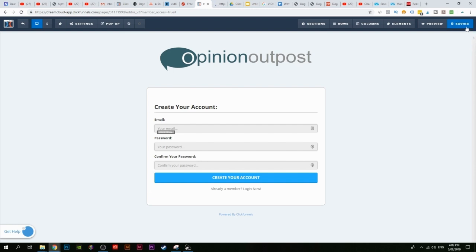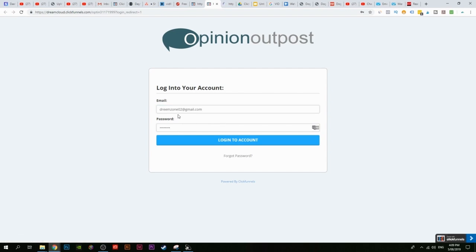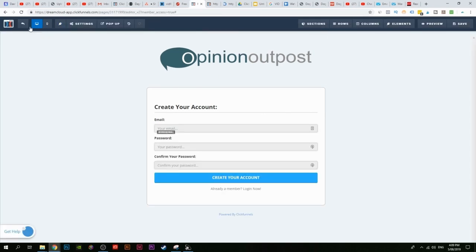So let's click on save and let's click on preview, and this is what it all looks like. So it's telling me that I'm already logged in, so I just log in, then I create the membership page. So let's go back and let's click on exit.